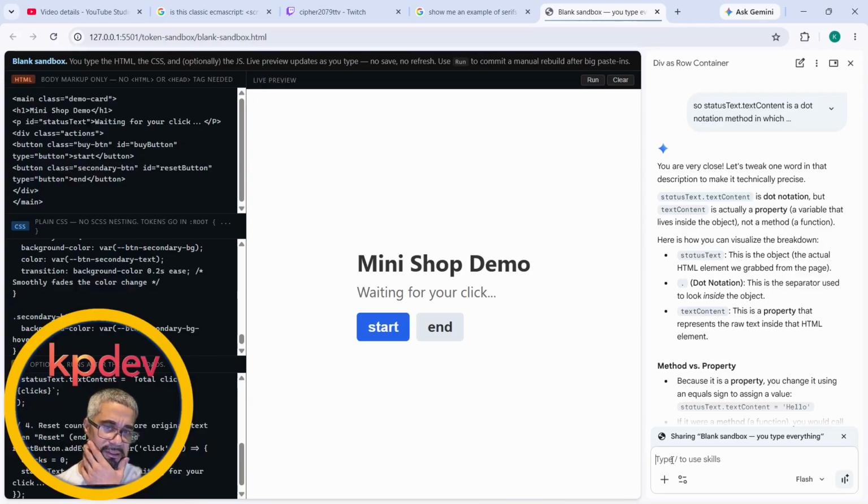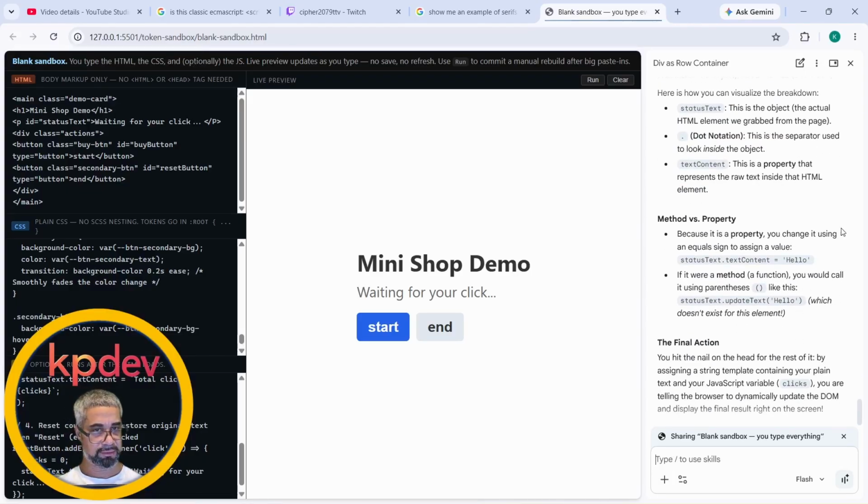Dot notation, this is a separator used to look inside the object. So we looked in the object and it had a property called text content. Text content, this is a property that represents the raw text inside the HTML element. Because it is a property, you changed it using an equal sign to assign a value. If it were a method, a function, you would call it using parentheses, right? We're not using parentheses. Like this: status text update hello, which doesn't exist.